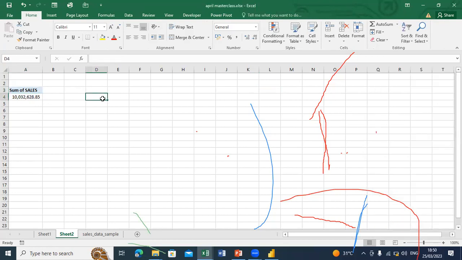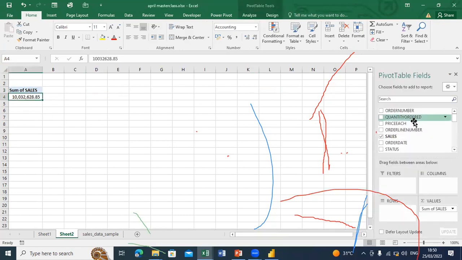Can you see that it's gone? But if I click on table, it will come back. Then from here, you can do your analysis. Does that solve your problem? Okay, yes, thank you. That's all right.